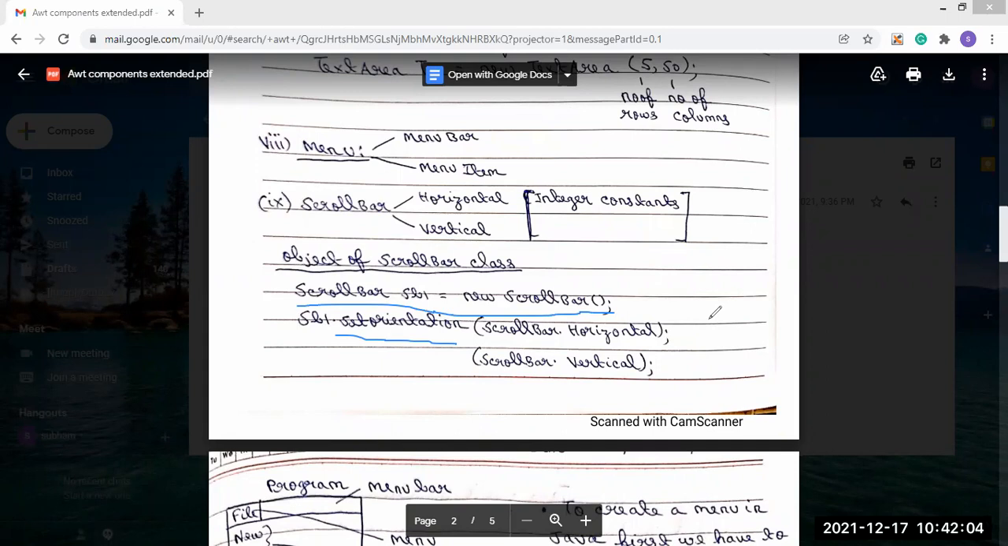So how will this scroll bar be created? This will be done by this command. Okay. So this is all our interfaces. These 9 interfaces we mostly use. There are other interfaces also, but mostly we use these interfaces. So this is all about our AWT user interface. All the interfaces we discussed.